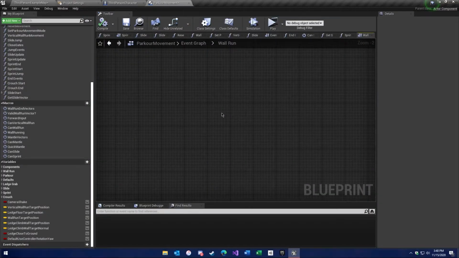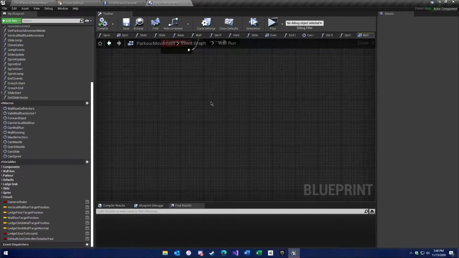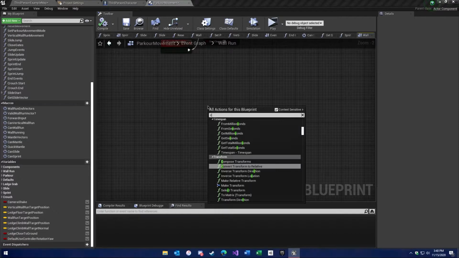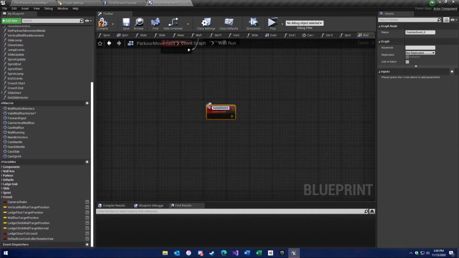Now before I continue, there were some questions I got about enabling gravity after a set amount of time. So I'll go ahead and show you guys how to do that. If you're not interested, go ahead and skip ahead. I'll have timestamps below. So for those of you that are interested, let's create a new event and call it wall run enable gravity.